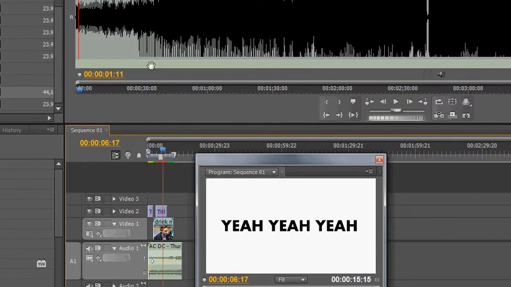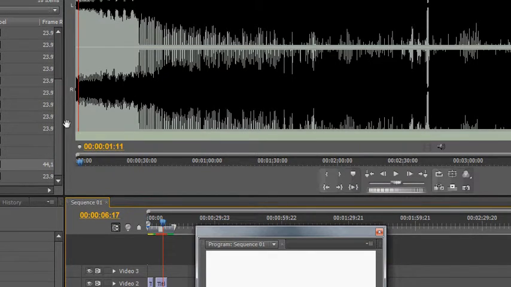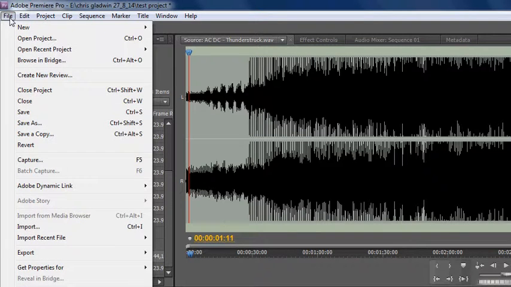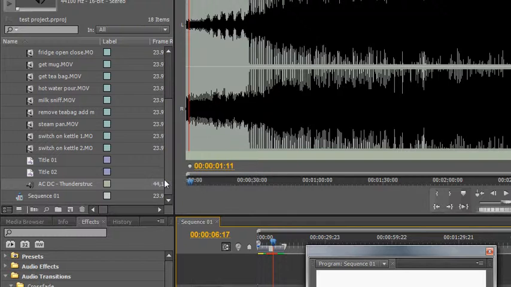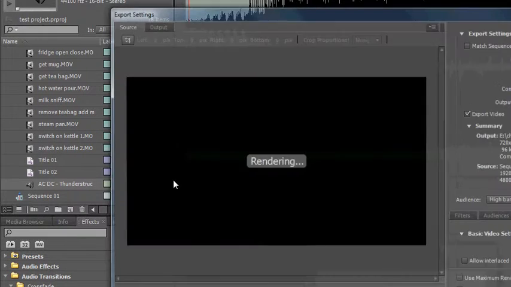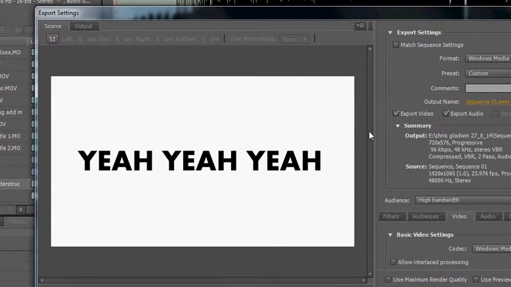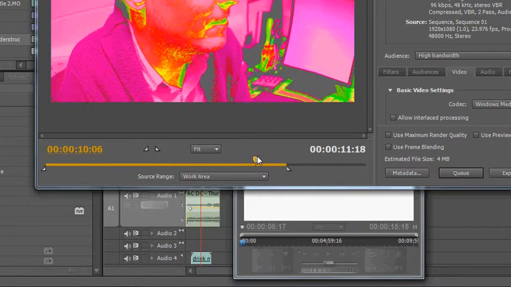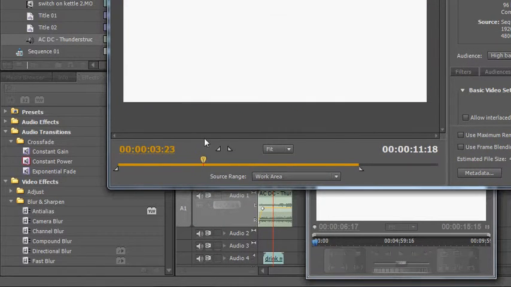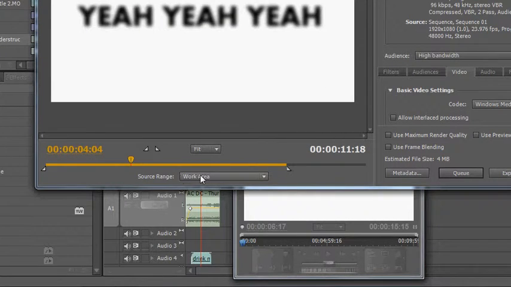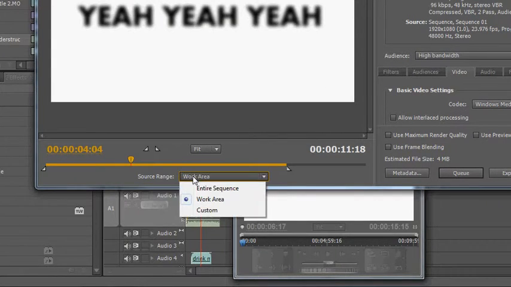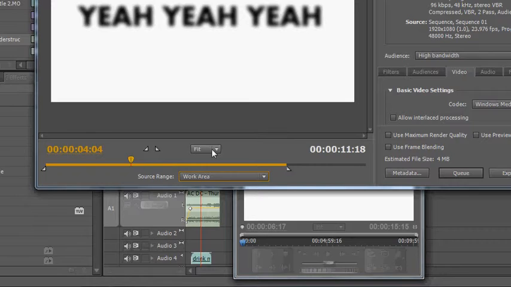So what we do next is go to File, we go to Export, Media, which brings up another window, which will give you a preview of what you're exporting. So the source range, that's what we're exporting. So we set it to work area, or you can do the entire sequence, or you can specify a time area. So we want the work area.